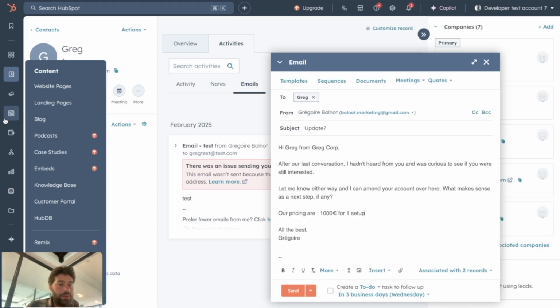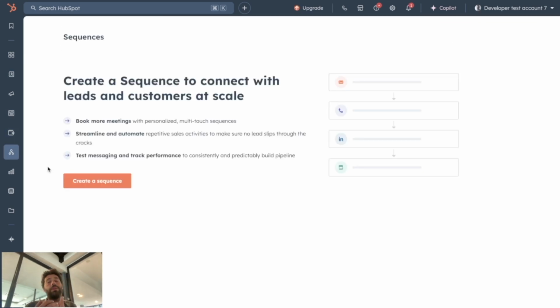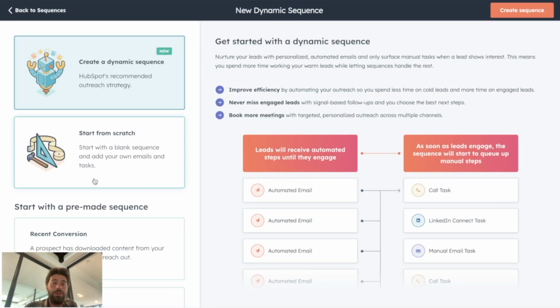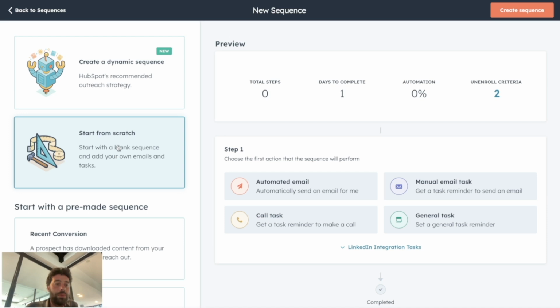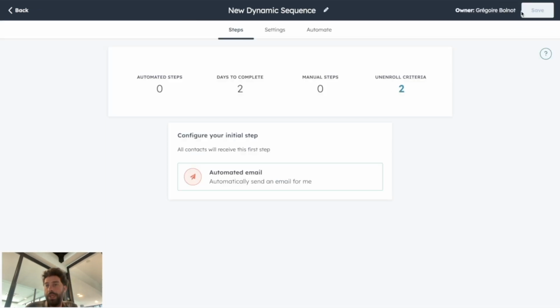So to tell you what it is, let me show you directly within the HubSpot portal to see how it looks. You just need to go to Automation and go to Sequences. You will need a sales seat to access it. But once you have it, you can click on Create a sequence. You can start from scratch or create a dynamic sequence, and click on Create. And now it's just a simple sequence you will build to automate your lead outreach, for instance.